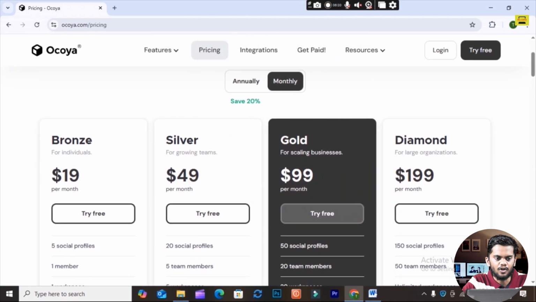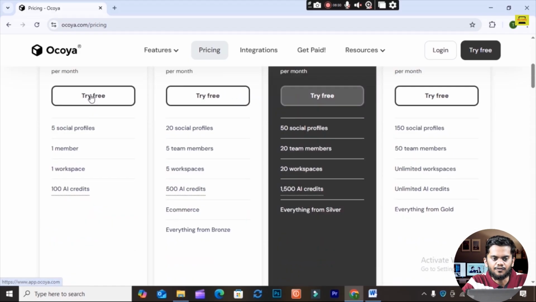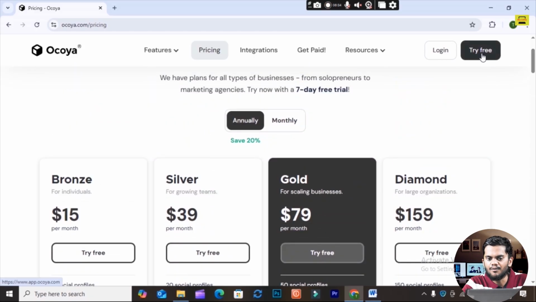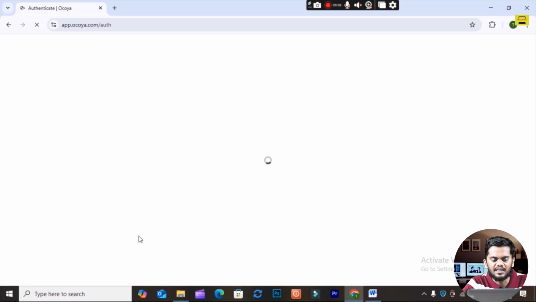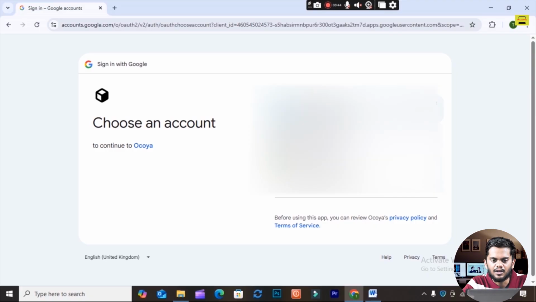You can see $19 per month on a monthly basis, and if you take it annually, it is $15 per month. If you want to try it for free, you can take the free trial. So I will go here, click the try free option, and then continue with my Google account over here. Then I will continue, and after that you can see the social media account step.